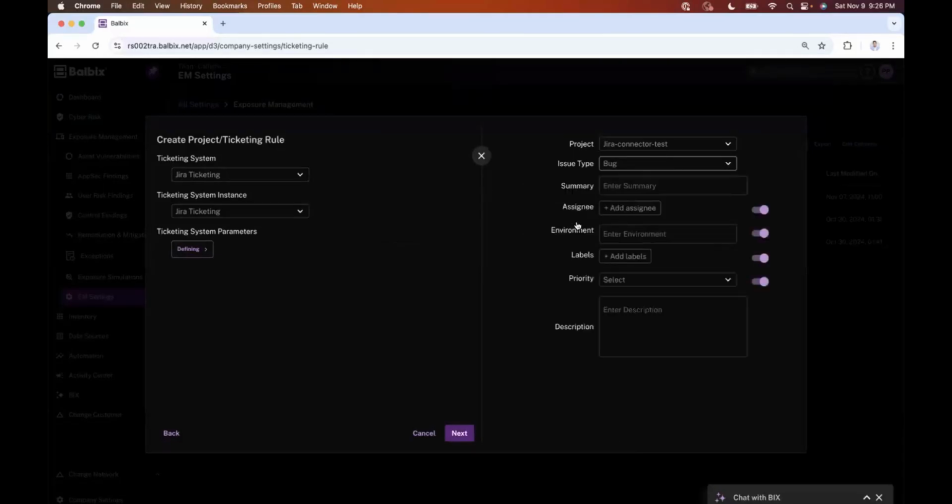Once I select issue type, Balbix automatically pulls back all of the different fields that exist for that specific project, as well as that specific issue type. I can see here some of these fields like summary, assignee, environment, labels, priority, and description. If there are other fields, Balbix will automatically pull those fields back. Let's go ahead and define those fields and create our ticketing rule.